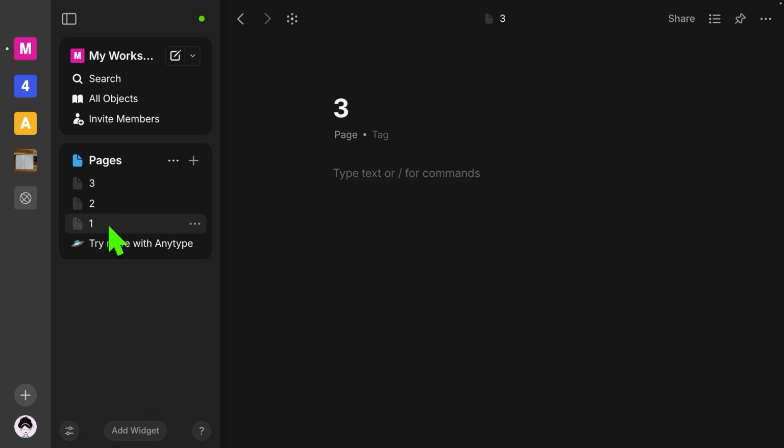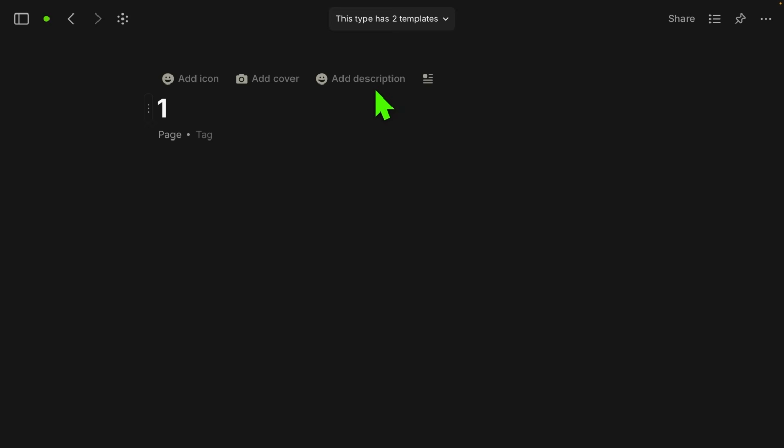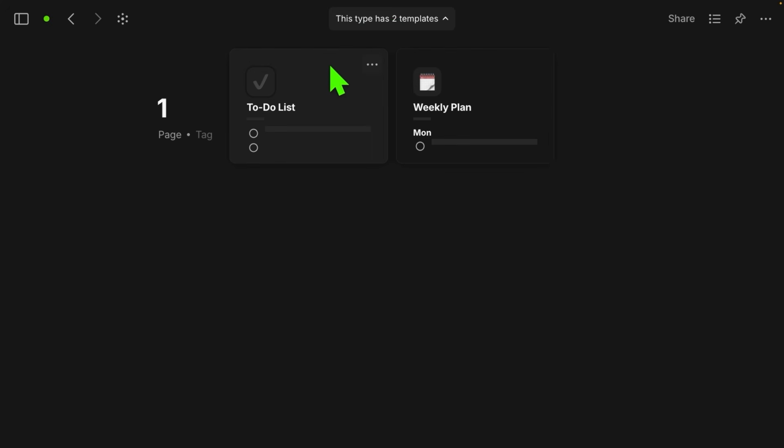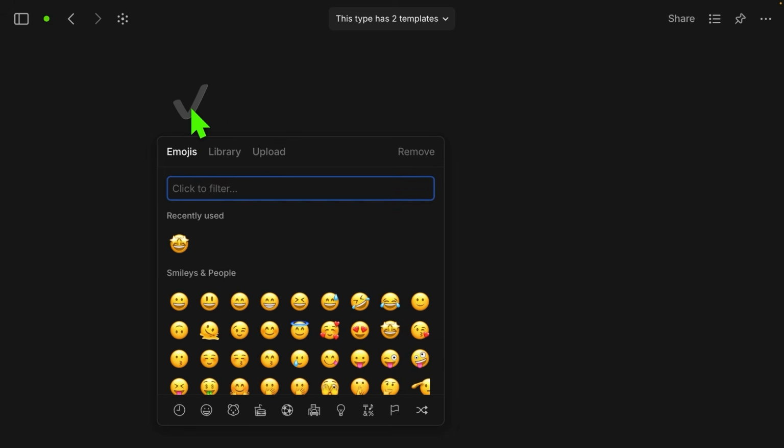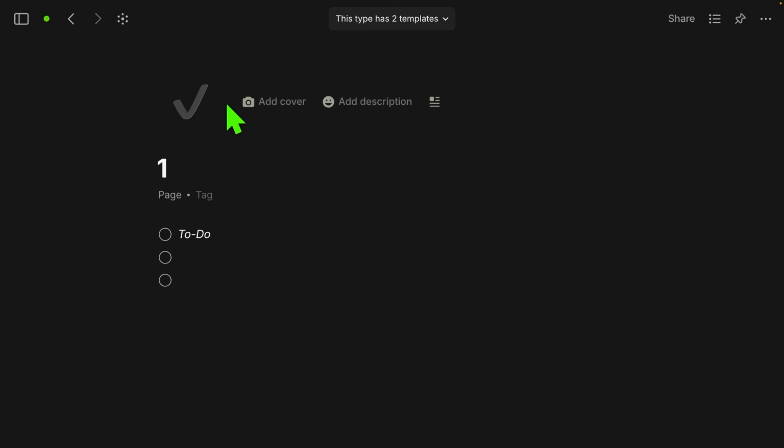All right, so let me go back to page number 1 and let's collapse the screen so that we can have it full width. This type has 2 templates. These came with the default new space. If I click on this, I have a to-do list and it has switched over. Now there's this icon here, which is a check mark, and then it put in a to-do list here at the bottom. And so the pages are built on smaller elements called blocks.